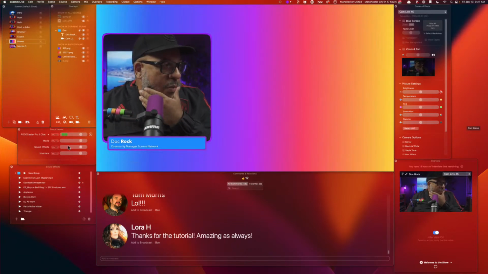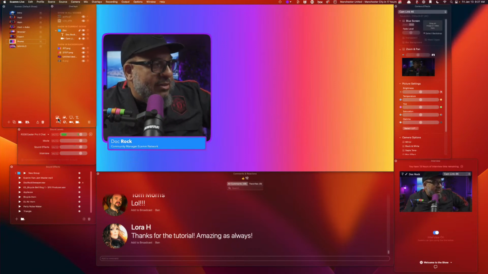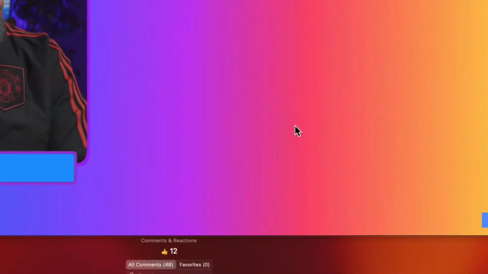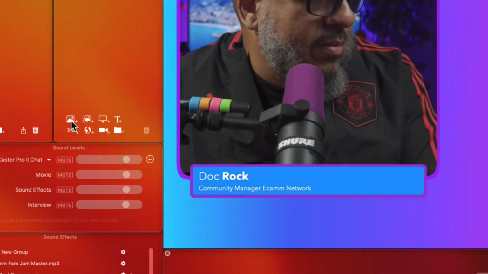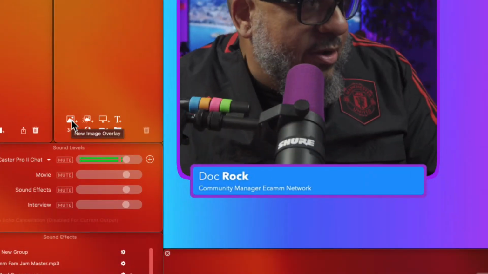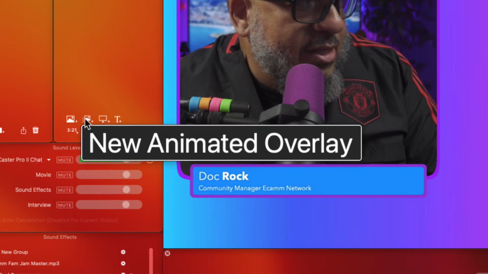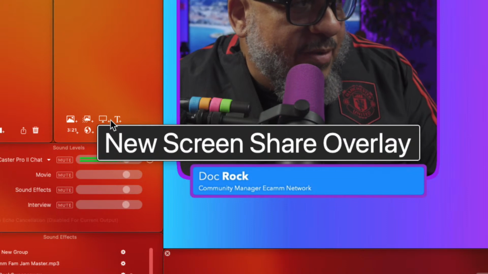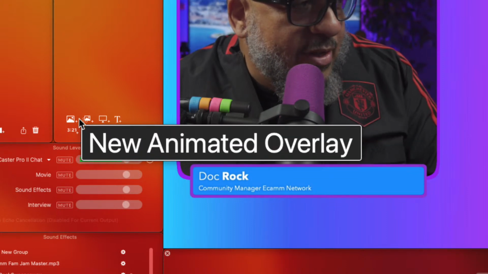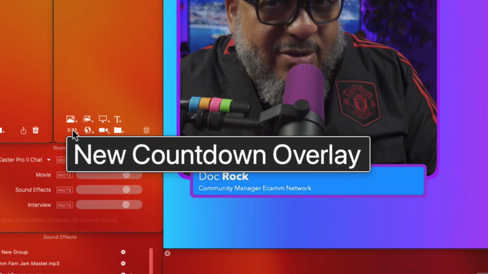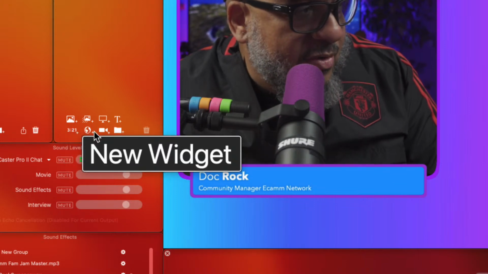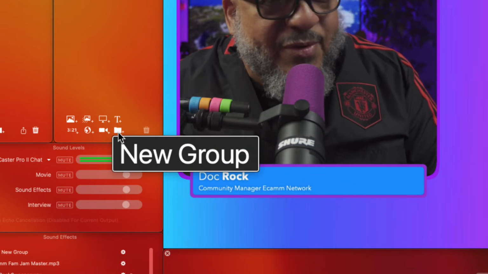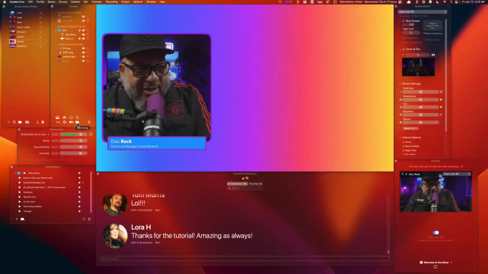Now, we're going to bring in the graphic. You can press this button here. Actually, let me go through what these buttons are. Let me embiggen this. So this first one right here is a new image overlay. This is a new animated overlay. This is a new screen share overlay. This is a new text overlay. This is a new countdown overlay, a new widget overlay, a new camera overlay, and folders. You just saw me do the folders. Folders keep it clean, though.